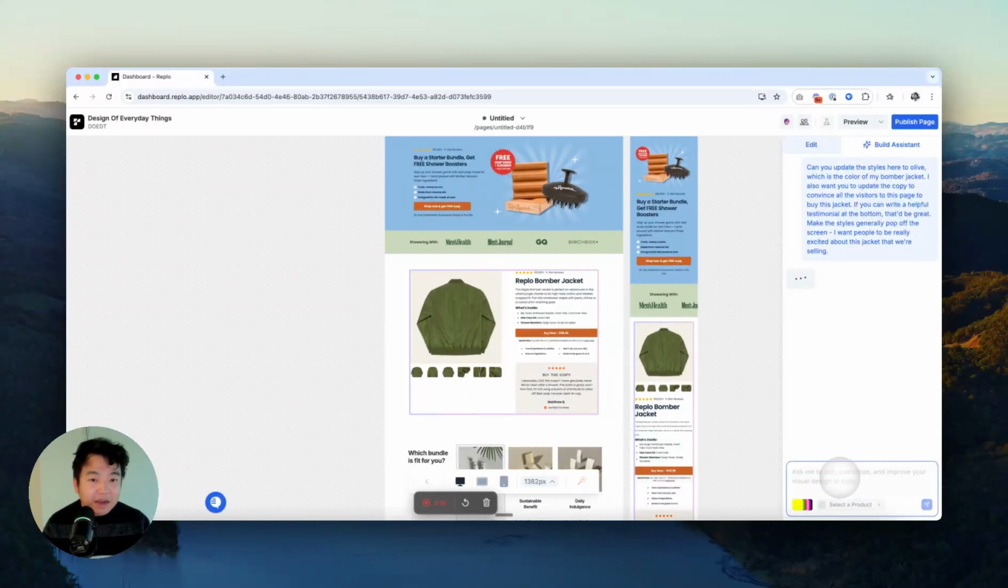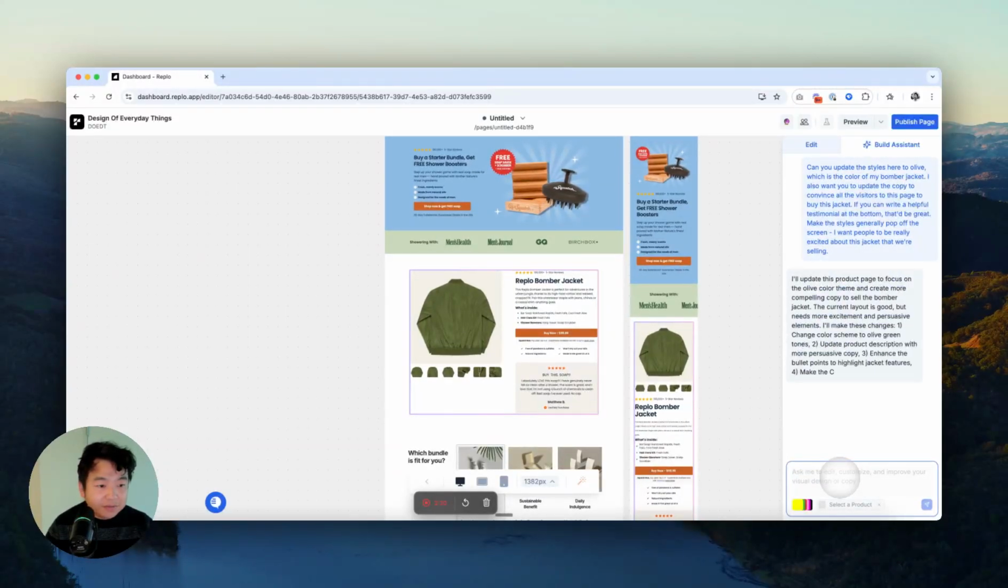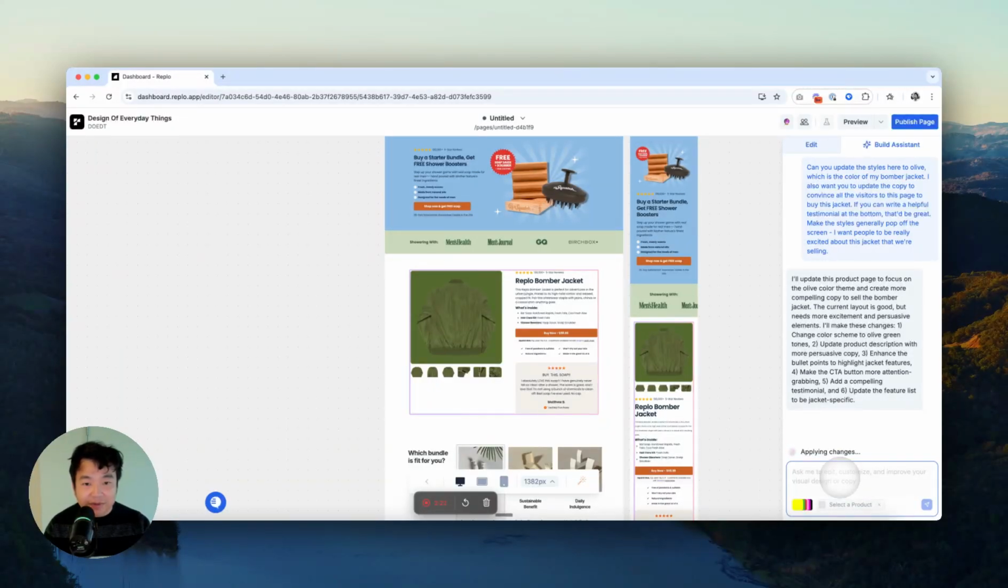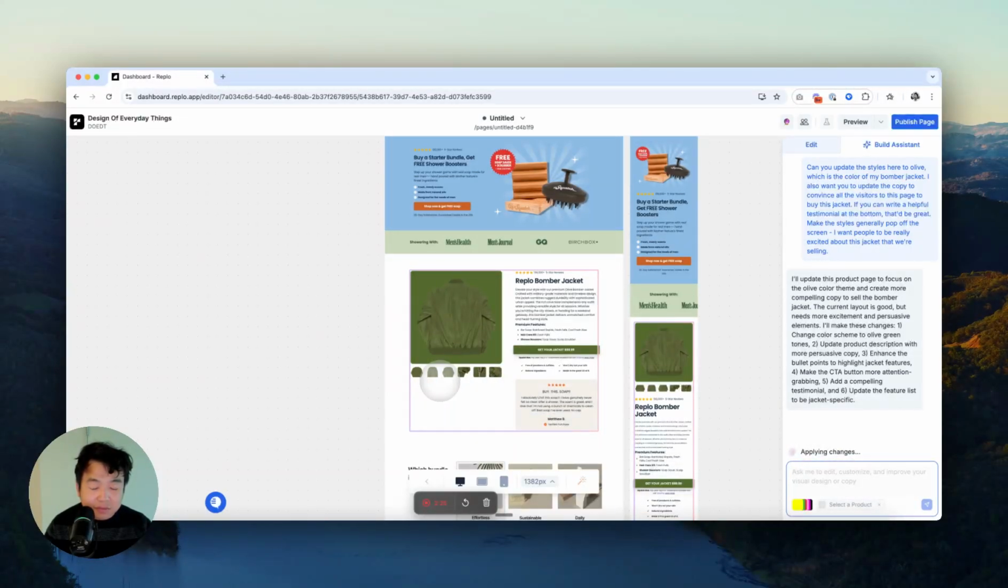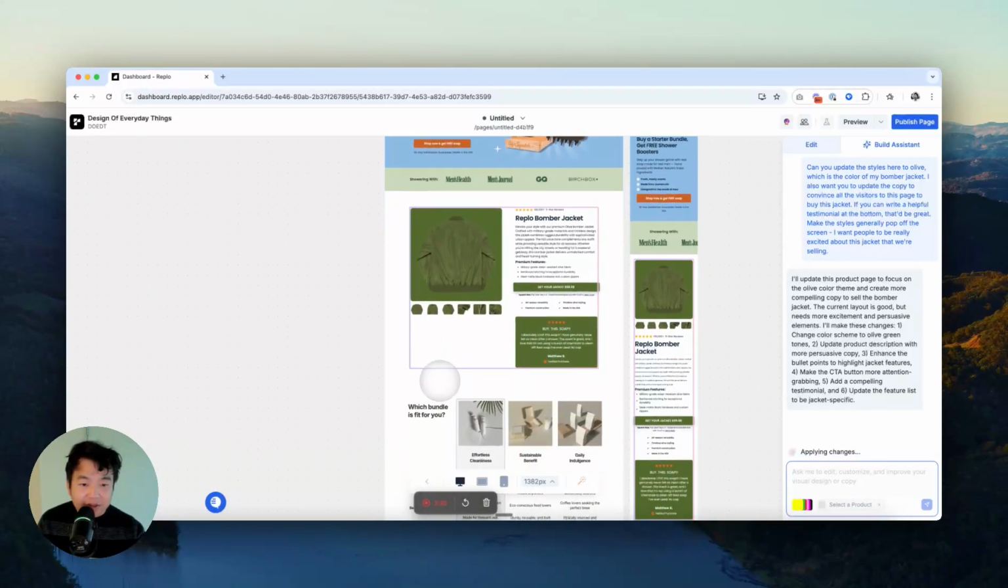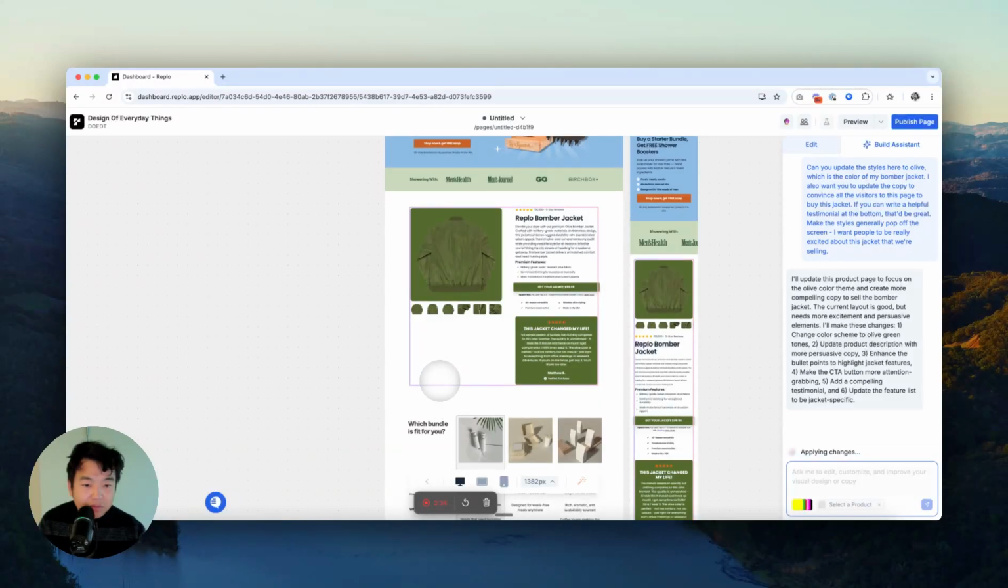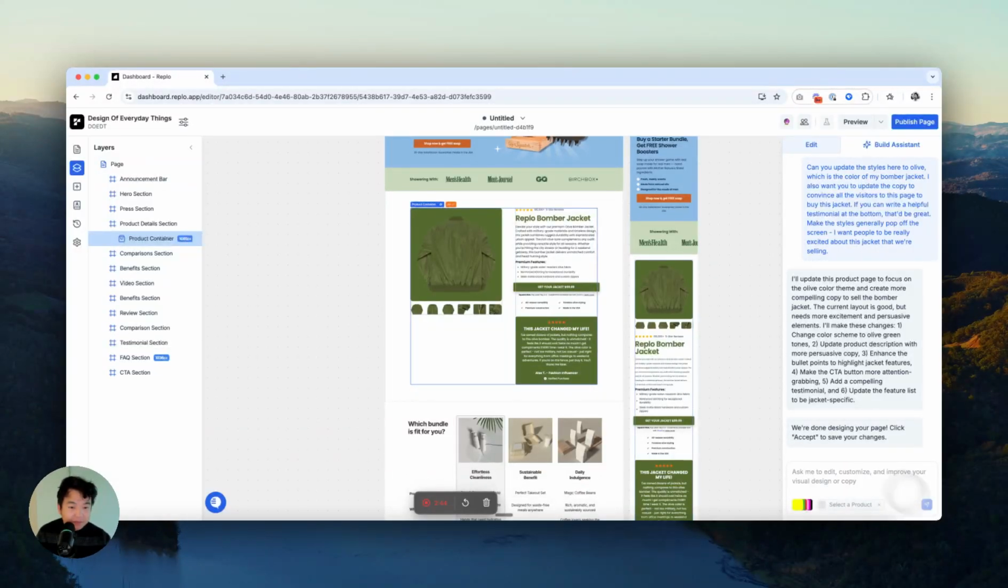Okay, and now it's gonna feed that into our model and make the changes directly on the page. It's gonna give a quick explanation of what it's gonna do. And you can see it's actually making the changes for me directly. Okay, once it's done, I can give it a thumbs up or a thumbs down, and I can click accept.